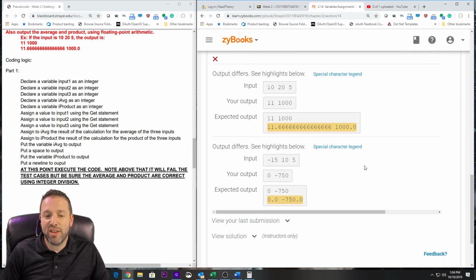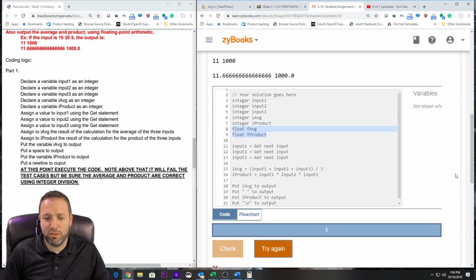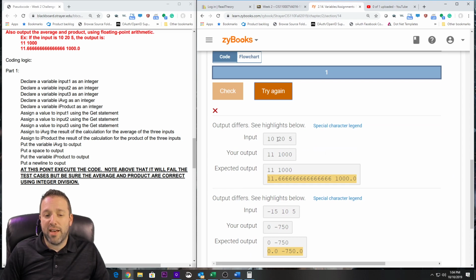So when you click check, if you were following along and you just did part 1 of the pseudocode, you will have gotten this right. Your integer numbers would be the same. However, your float numbers are going to be wrong because you haven't written that code yet.